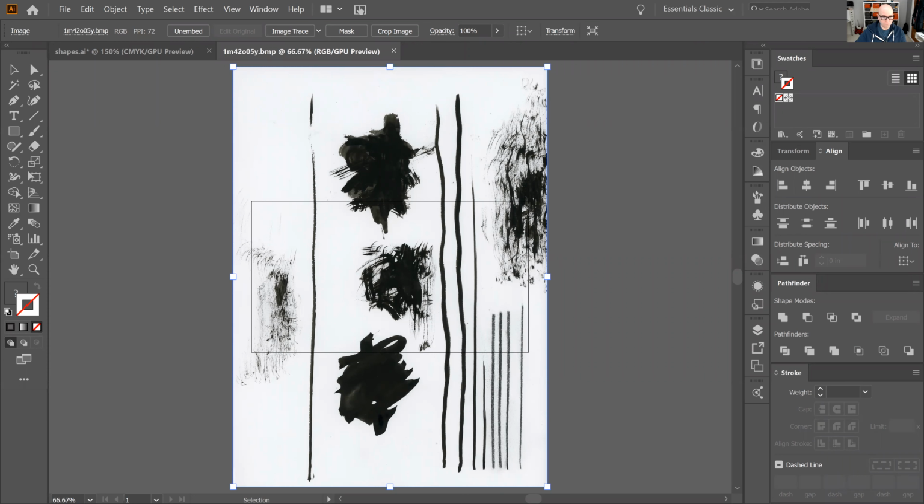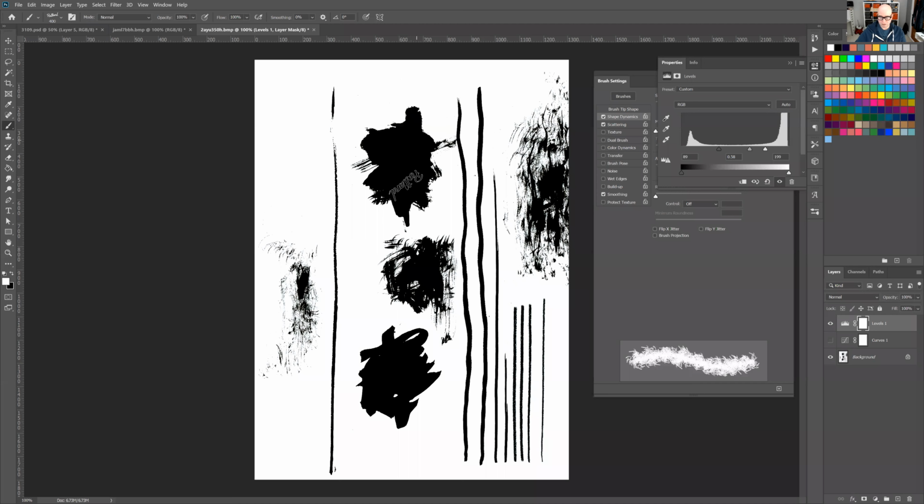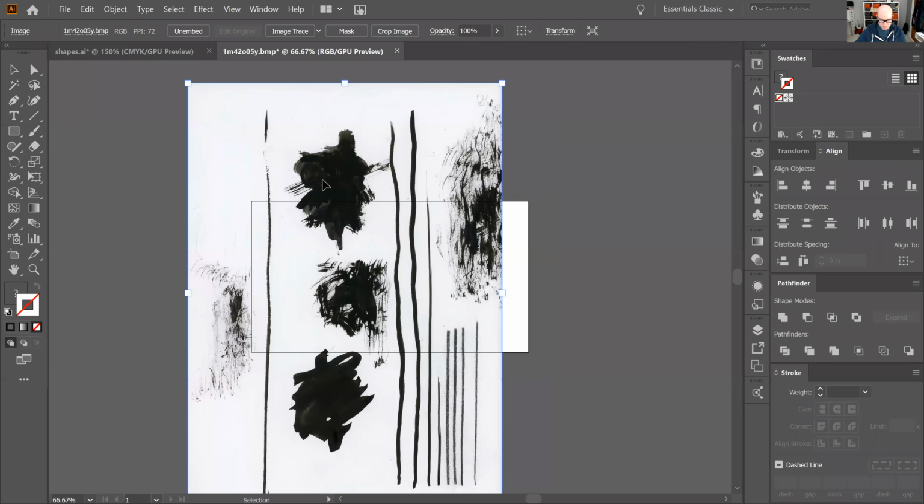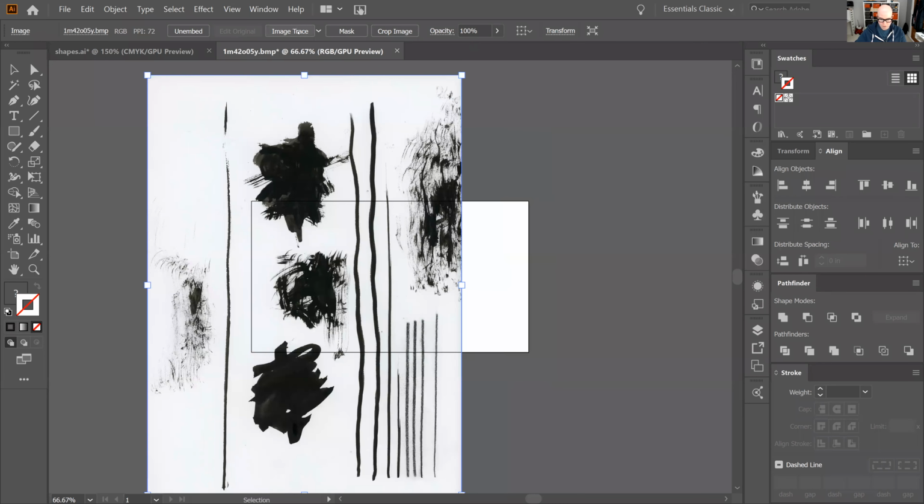First thing I would do is clean it up and make sure that it's as solid and nicely done as you can in Photoshop, so that when you bring it into Illustrator, it's already close to what you want. Okay, but once you're in Illustrator, you click on image trace.